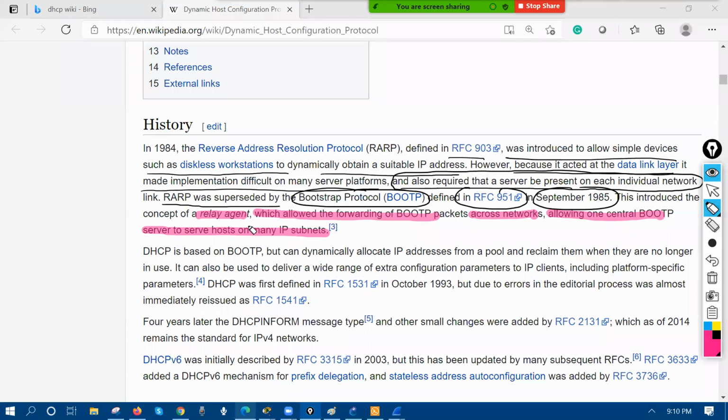RARP has some issue at layer 2, right? For RARP, what happened if you have 1000 subnets, you need to look at 1000 RARP servers. So they overcame this problem in 1985 and introduced BOOTP. So in BOOTP, what happened? You will have one centralized location for many of the IP subnets, right? And that was amazing at the time, 1985. But they only resolved this issue, right?